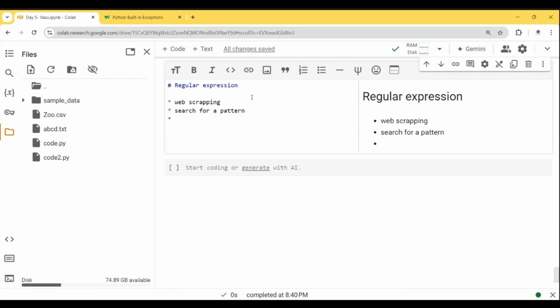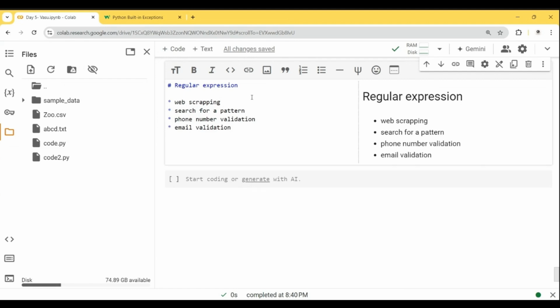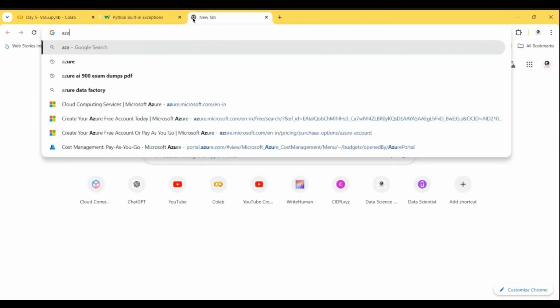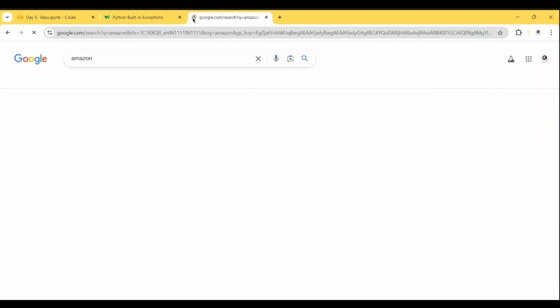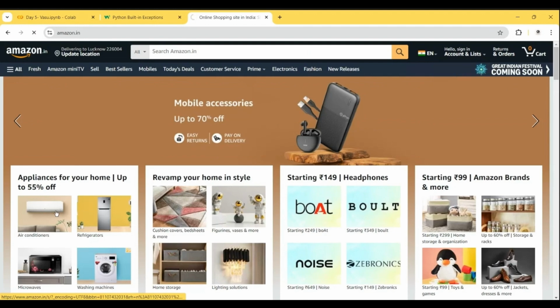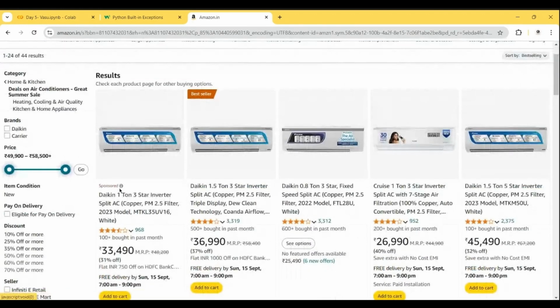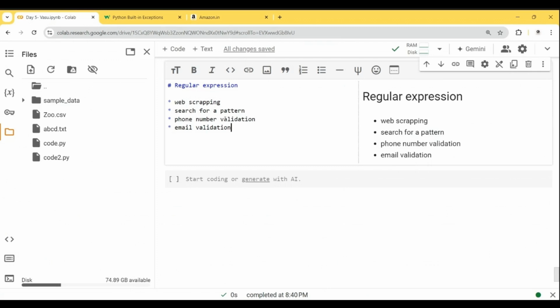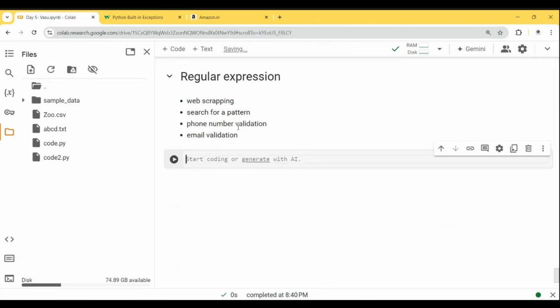Next, you can use it for phone number validation. Next, email validation. So for all these things, you can use regular expression. Suppose let us take a website, Amazon. You go to Amazon here, and let us say you want to scrape some information from air conditioner, like the title, the price, and everything. So for that part, we use this library called regular expression basically.